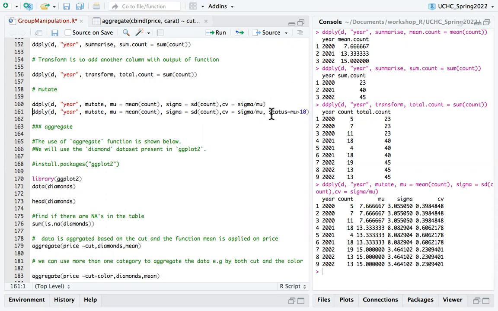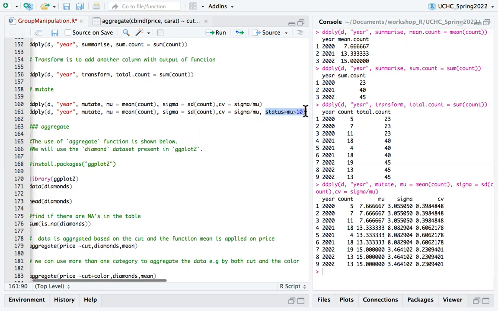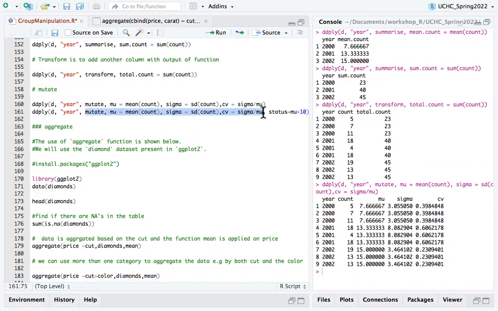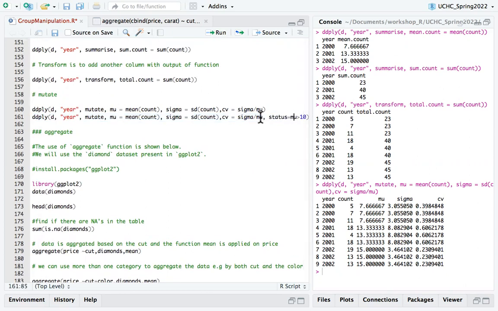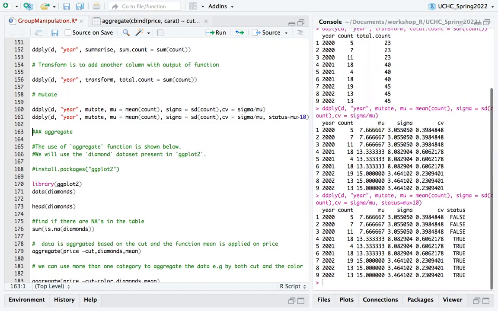I can add one more column. Let's say this time I'm just trying to do a very custom check. I want to find out the years in which the mean sale in the year is greater than 10. So again, the first few stats are exactly the same. The final one I'm just adding is stats equals mu, which is the mean, is greater than 10. If the mean of the sales is greater than 10, it's going to return true, otherwise it's going to return false. And then it just adds another column with false and true.